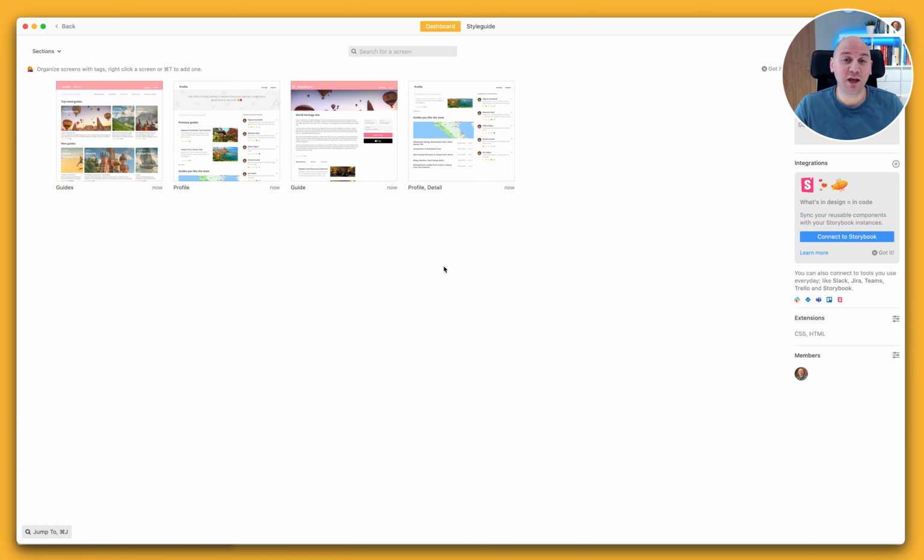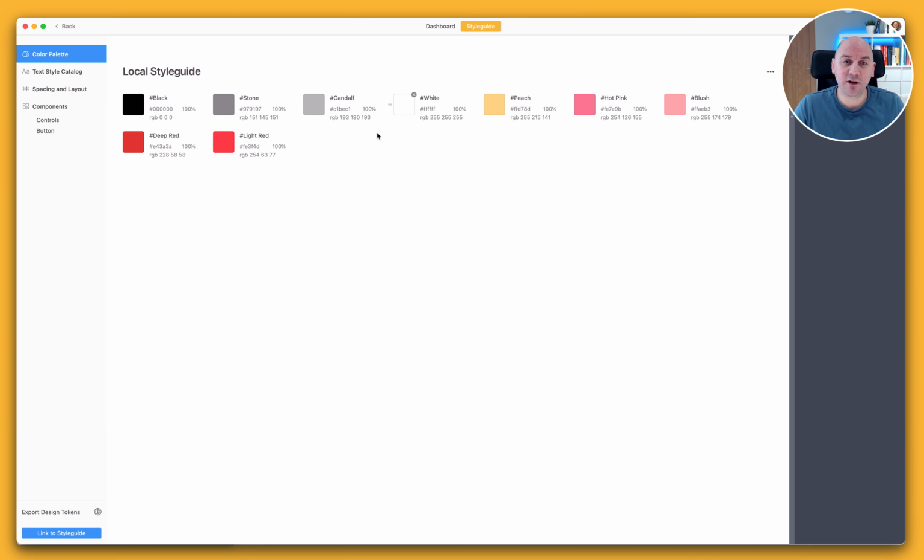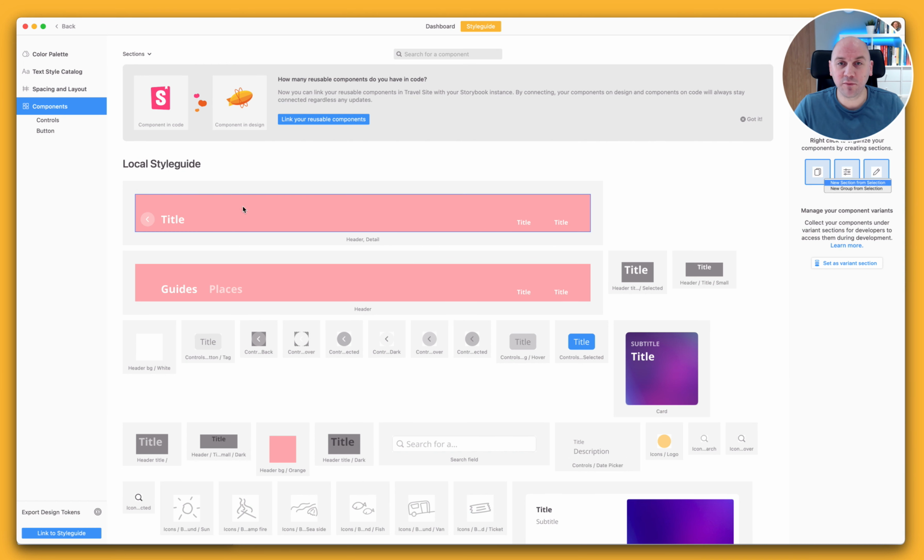In this video, we're going to have a look at the new Storybook integration and look at how easy it is to connect your Storybook stories to components in your Zeplin style guide. Now I'm looking at a project that I've been working on here. This is a website that I've already got built out with a few screens, and there are also a number of components that have been added to my style guide already.